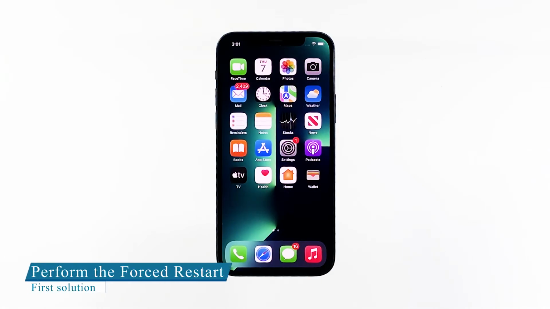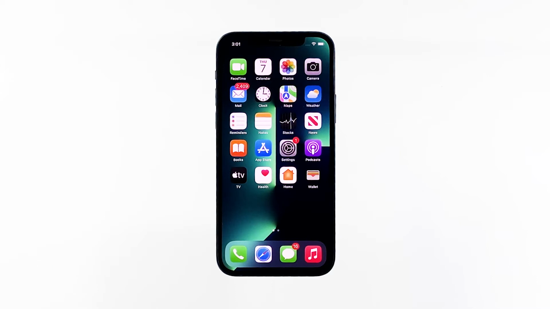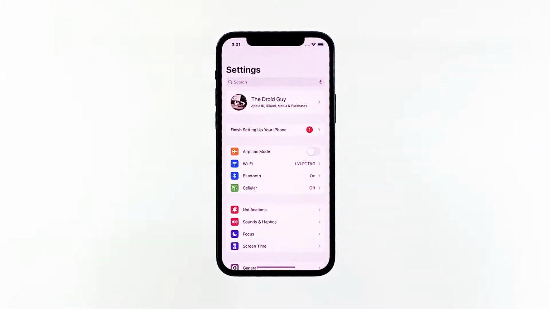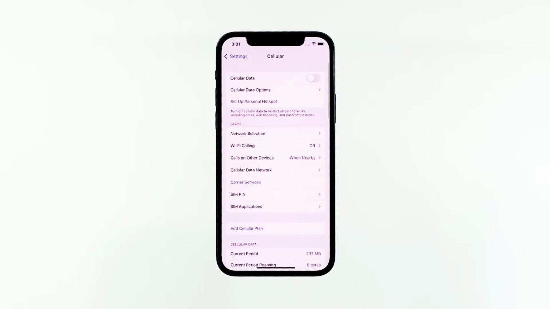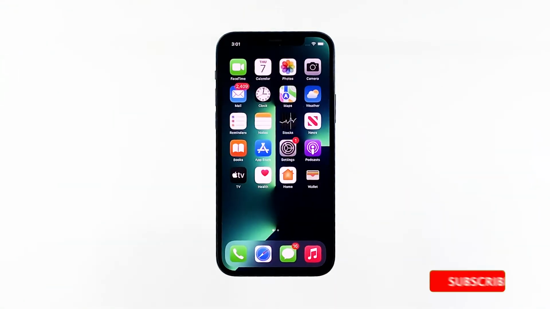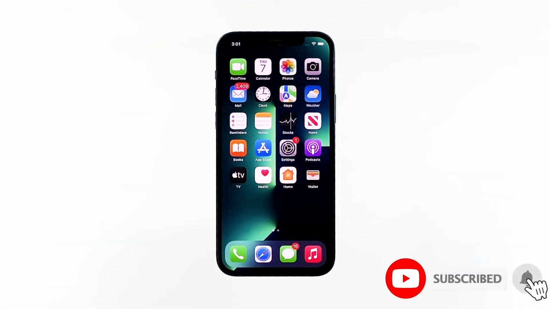First solution, perform the forced restart on your iPhone. Most of the time, this problem occurs out of the blue without apparent reason. So if you were able to use this service prior to this issue, then it's probably just a minor one. Try making sure that the cellular data service is enabled. Go to Settings, tap Cellular and make sure the switch is turned on. If it's already enabled, try disabling it for a few seconds and enable it back. If this doesn't fix the problem, then try the following solution.